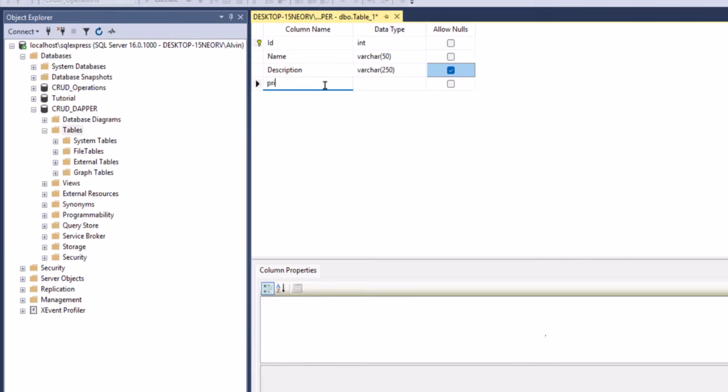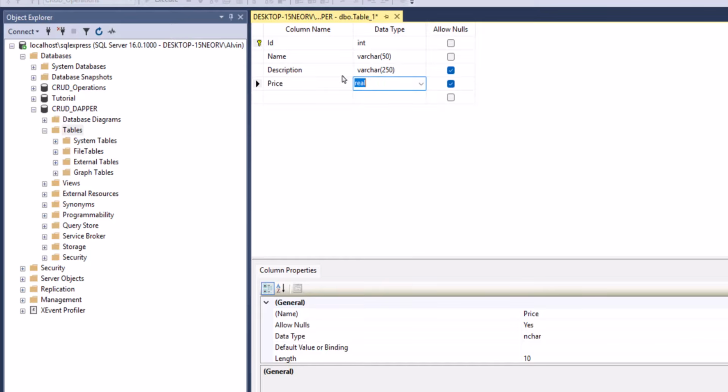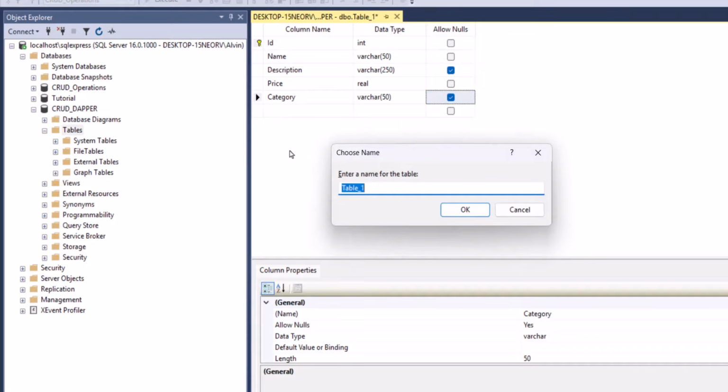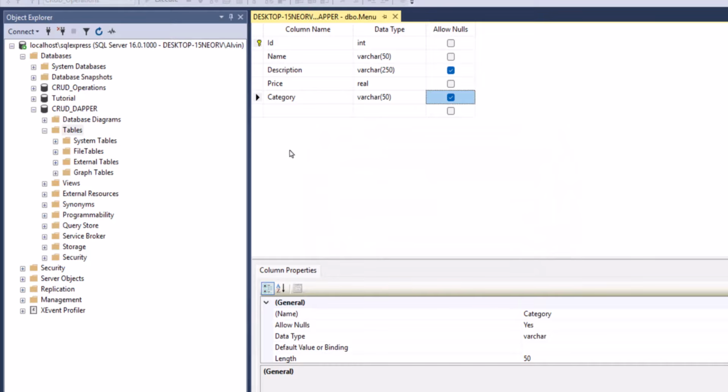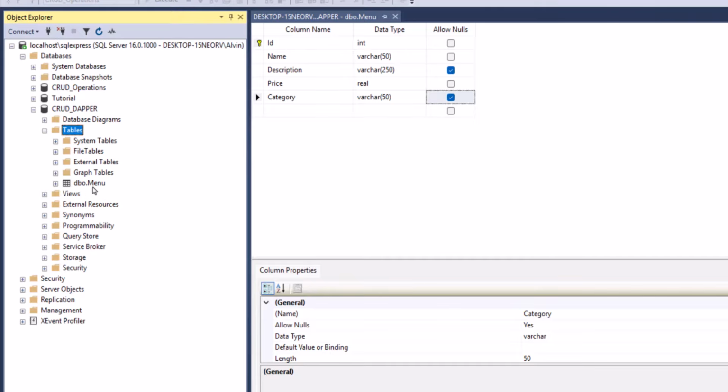And then this is price. We want to set it as real here, and it should not allow null. And the last is category. This should be varchar 50 also, and we can enable null for this. You can also add another column if you want to, but for now we only have this. The primary key is ID, and I just save with Ctrl-S and name it menu. Menu is fine. Enter. And now if we refresh, we are able to see the menu here.